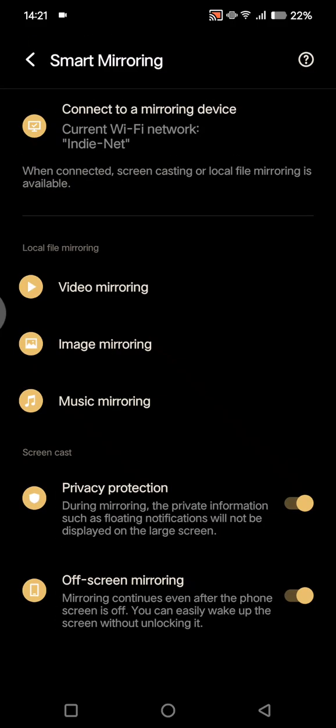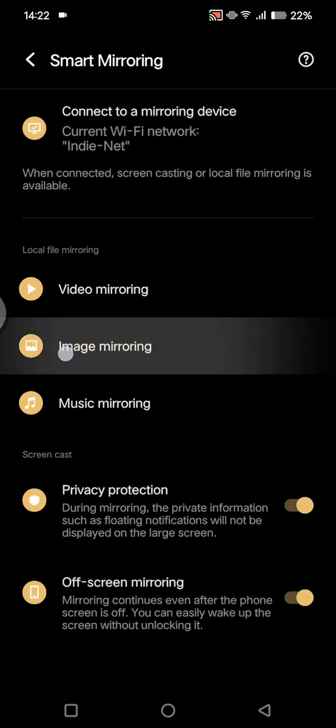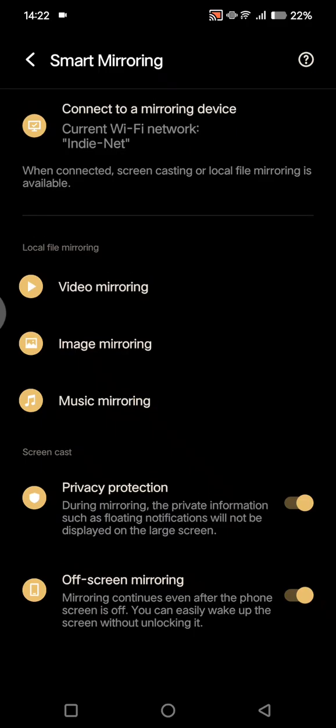And if you are using a third-party app, you can open the app and follow the on-screen instructions to connect to your TV. Once you've connected to your TV, your mobile device screen should be mirrored onto your TV, so you can now play videos or do video mirroring, image mirroring, or music mirroring.